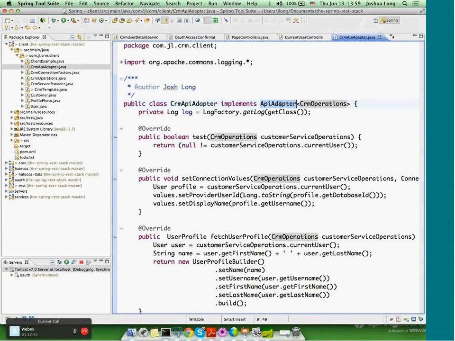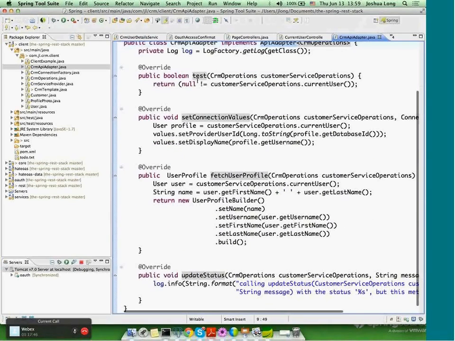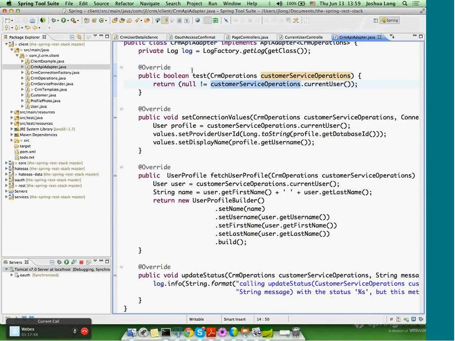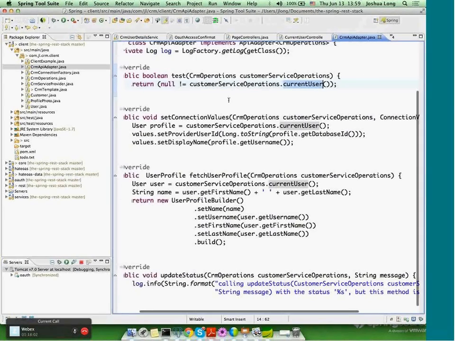This API adapter tells Spring Social about certain things. It can answer questions about your API, like, hey, is my API still alive? Is everything all right? Is it working? If so, then the test will return true. In this case, my implementation of that is just a test that an attempt to access the current user doesn't return null.